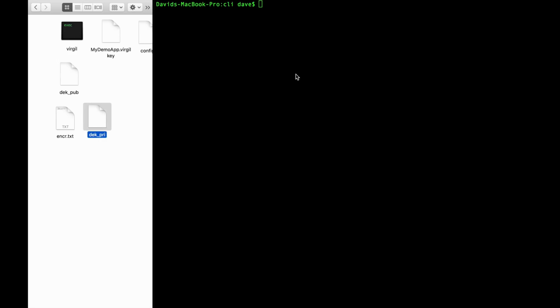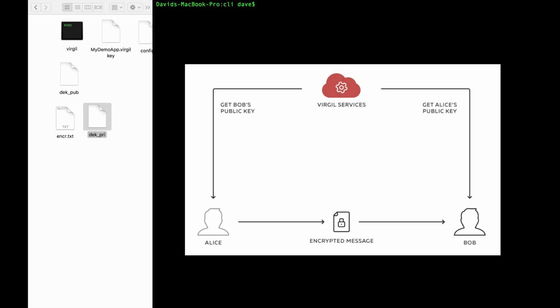In this video I'm going to show you a very simple end-to-end encrypted chat, for which I'll create two users, Alice and Bob. Both users will have a private key, and that's what I'm going to do first. So let me use the Virgil CLI tool to generate a private key. That's going to be Alice's private key. And I'll set a password for Alice to protect her private key.